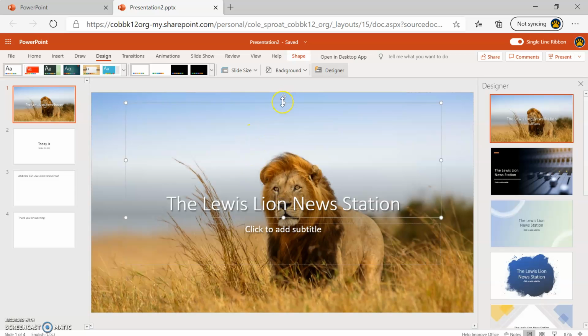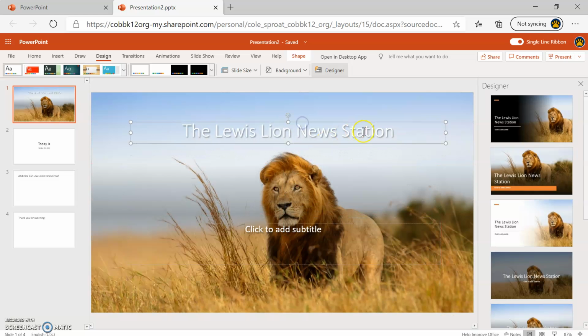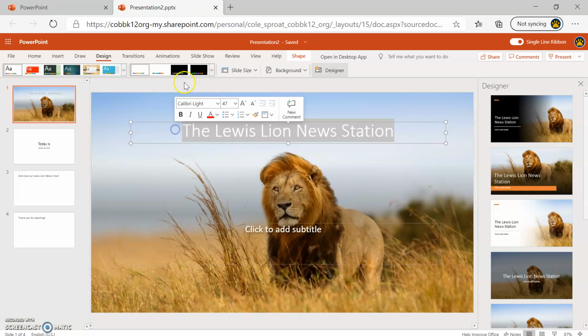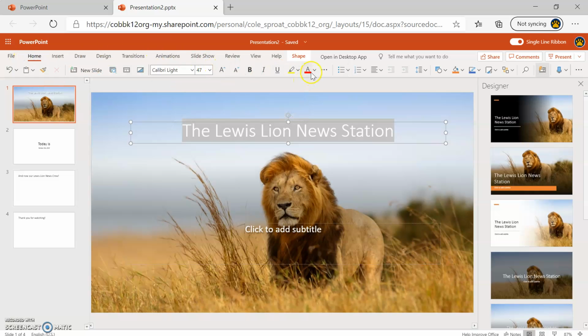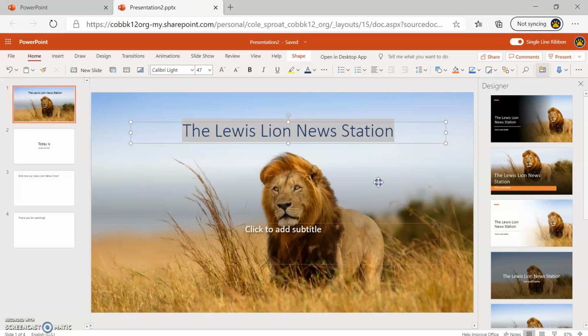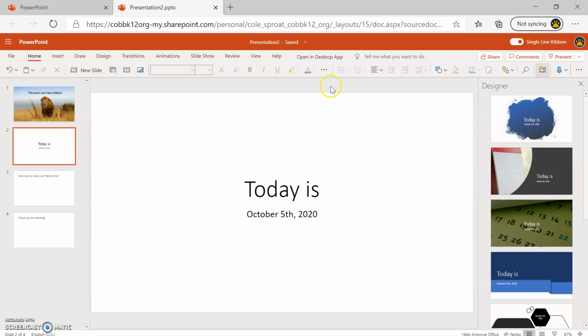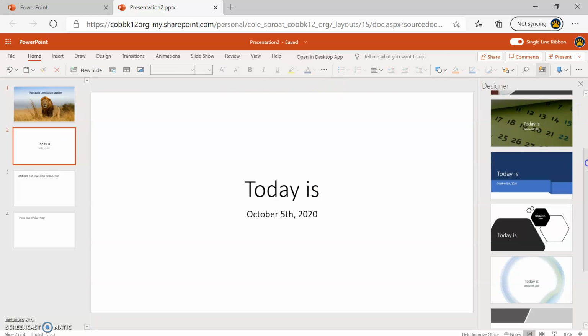Maybe I don't like where my text is at, so I could just grab that text box and move it on up. Maybe that's too light of print. I can come back home, change my text color. Maybe I want a darker blue and work from there. Then I can move on to my second slide, and the designer is still available.